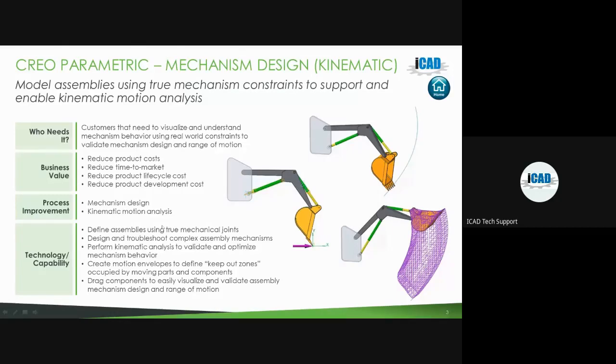The technology and capability used in this extension: we can define the assemblies using true mechanical joints like pin connection, slider connection, cylindrical connection, ball connection, and slot connection. Multiple options are available for these mechanism joints. After defining the assembly joints, we need to design and troubleshoot the complex assembly mechanisms. Also, we can perform the kinematic analysis to validate and optimize the mechanism behavior, and we can create motion envelopes to define the keep out zones.